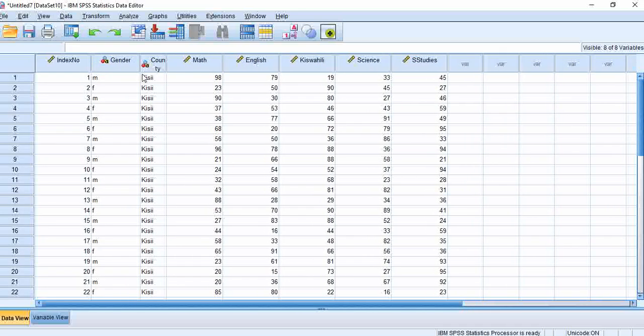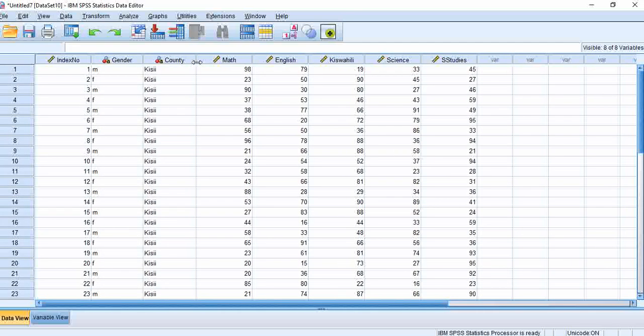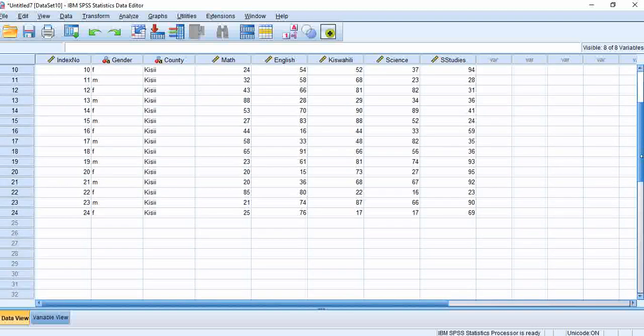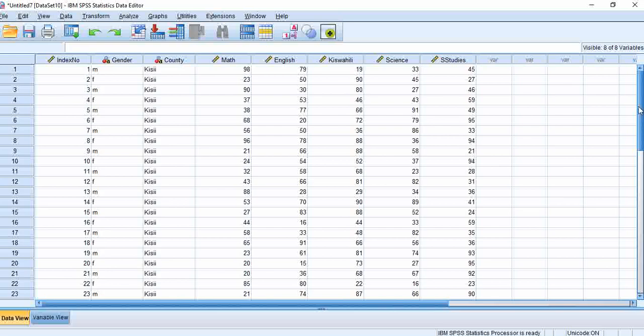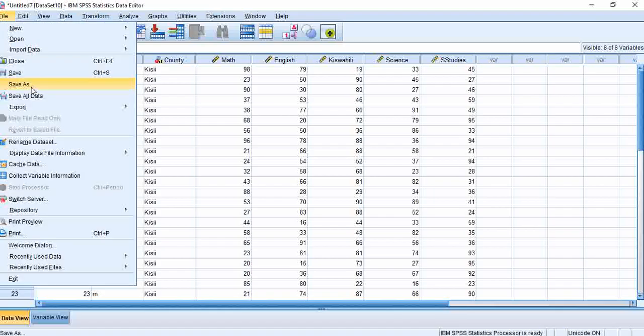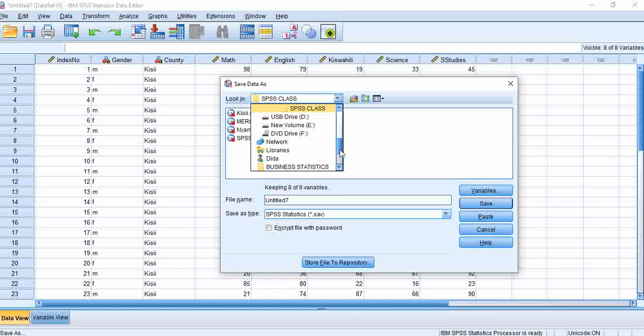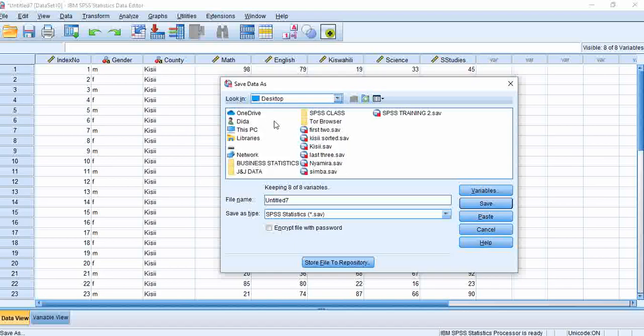There you go. You have the county, you have the gender, you have everything that you had in Excel has been imported to SPSS. Very powerful. The next thing that you have to do after importing your data is to save your file. So you go to File and say Save As, and go to where you want to save, for example here in desktop, and call it Kisii data, and say save.